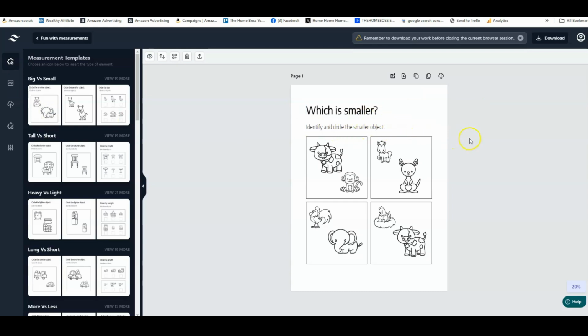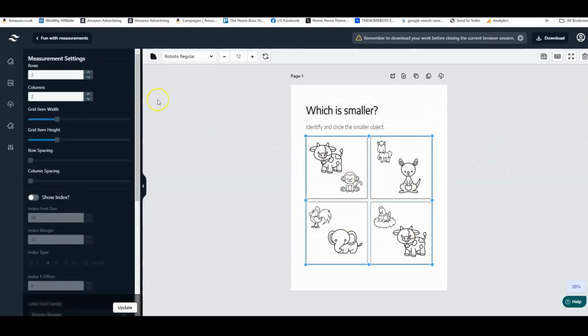identify and circle the smaller object. And this text is completely customizable. You have different fonts you can choose from. You can type in something completely different, and you've got icons or images that you can use for this that are already inside the app. And if you want to change any of this, you just click on it and then it opens up the menu, and you can change this.